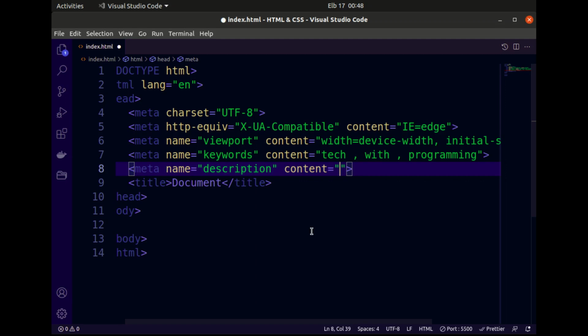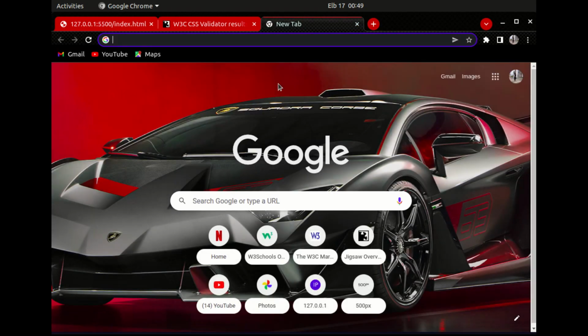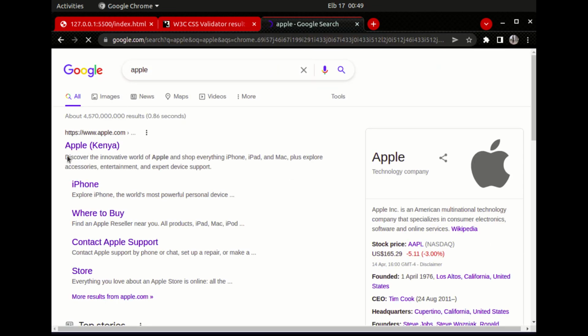When you go back to your browser and search, for instance, for Apple, you can see this: discover the innovative world of Apple and shop everything iPhone, iPad, and Mac. So whatever you type in the meta description is what will appear in the browser here.